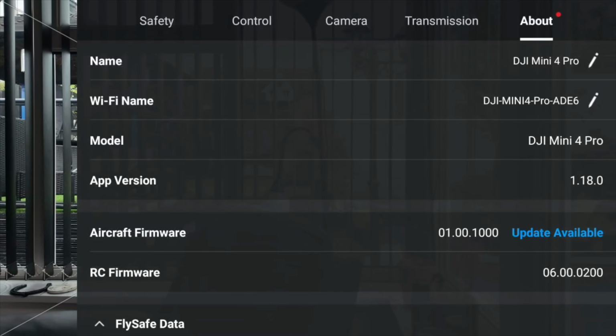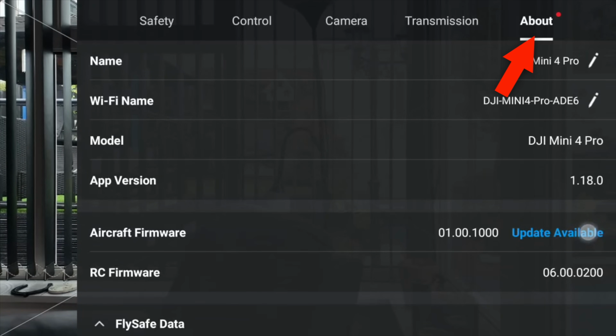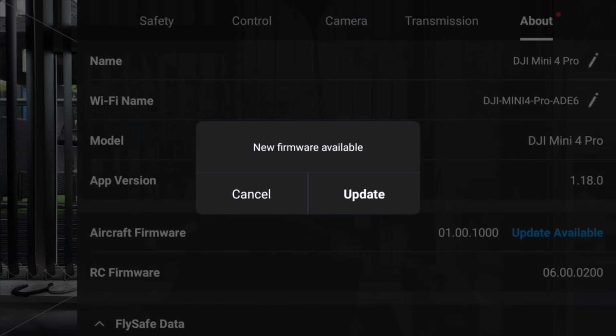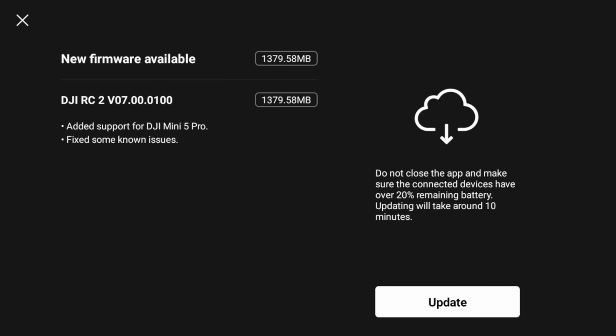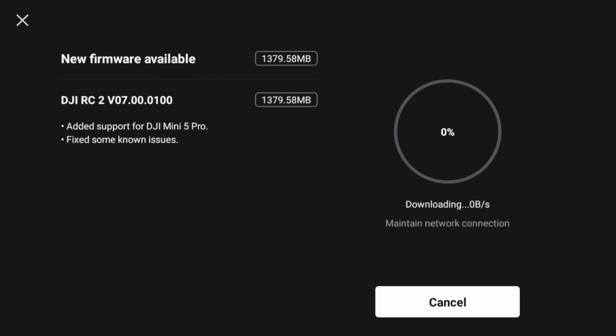Now once you've done the update for the Fly app, you'll notice there's a red dot on the About section. If you click the aircraft firmware update, it will give you an indication that there's a new firmware available. This is not for the aircraft, it's actually for your RC2 or RC Pro 2 or whichever controller you're going to update. You can see on the RC2 it's quite a big update. This basically gives you added support for the DJI Mini 5 Pro and fixes some known issues. Well, we know what that issue was, and that was the SD card error that kept popping up. Not really an error, but it was just annoying, the fact that it kept reminding you. So once you've done your Fly app update, make sure you do this update as well on all your controllers.